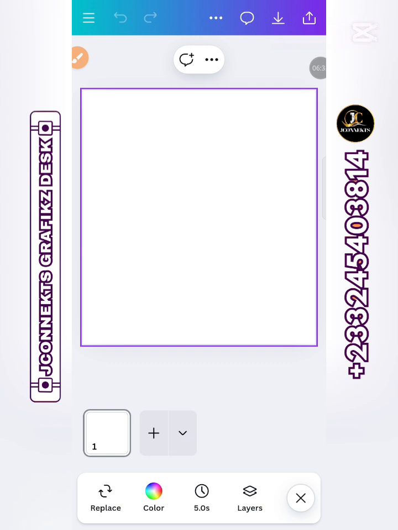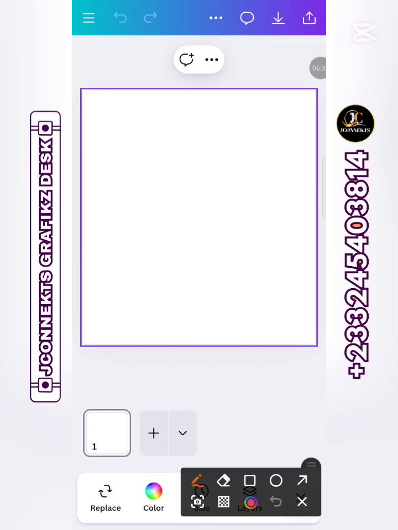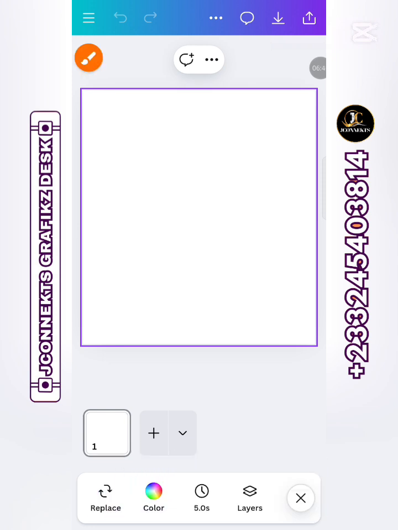The moment you have selected it, the buttons down here will change. These buttons down here, they will all change. They will have the tools that you need to edit that canvas. So you have several of them.